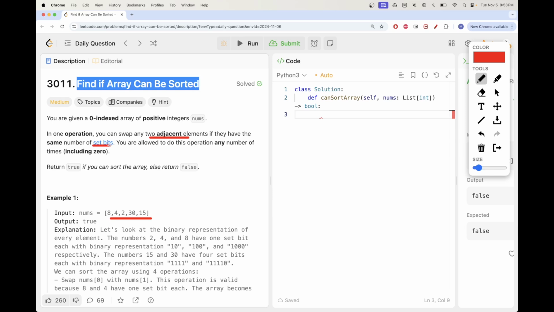And so you can swap two adjacent elements only if they have the same count of ones in their binary representation. And you can do that swapping operation any number of times you want to, including not doing it at all. And the core of the problem is we want to return true if we can sort the array using only these swap operation rules, and false if we can't.